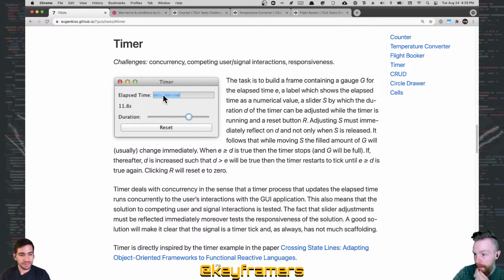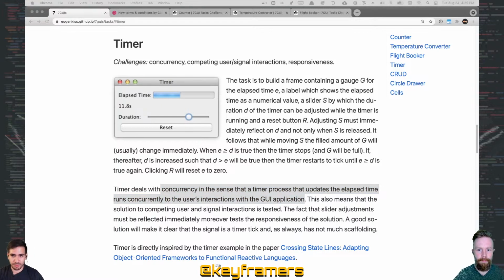So this is definitely non-trivial. It says it deals with concurrency, competing user signal interactions. And by competing, it means there's user input and there's also input from the actual time values. So we'll have to model that out in terms of ticks, I'm thinking, which we've done in many Keyframers episodes. So now we're just bringing those concepts to state machines.